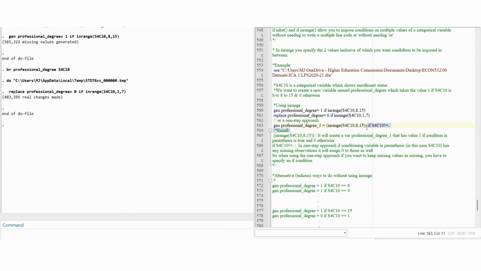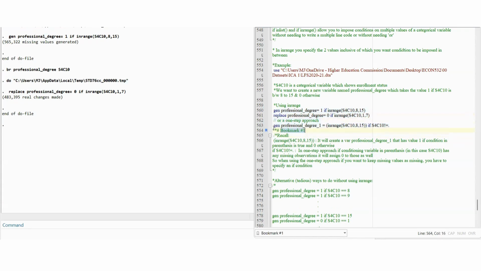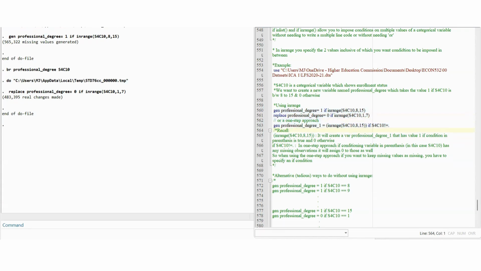And I've specified if S4C10 is not equal to missing, because otherwise this part of the code tells Stata to generate 1 whenever the condition is true and 0 otherwise, even for missing values of S4C10. That's why we specified if S4C10 is not equal to missing, so that it does not generate a missing value. So this two-line approach using inrange and this one-line approach using inrange are doing the exact same thing.